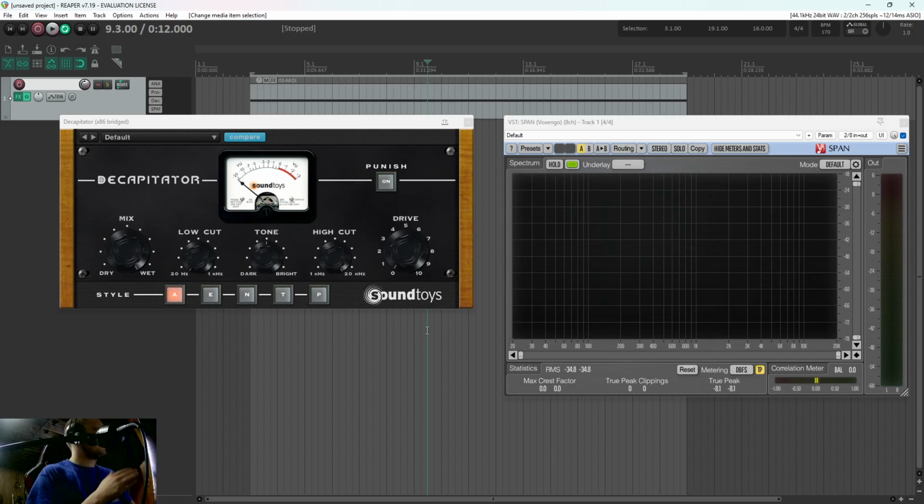The reason why that's important is even order harmonics and odd order harmonics have different flavors, different sounds. Most people tend to agree that odd order harmonics sound more pleasing and smooth. Even order sounds more harsh and brittle.